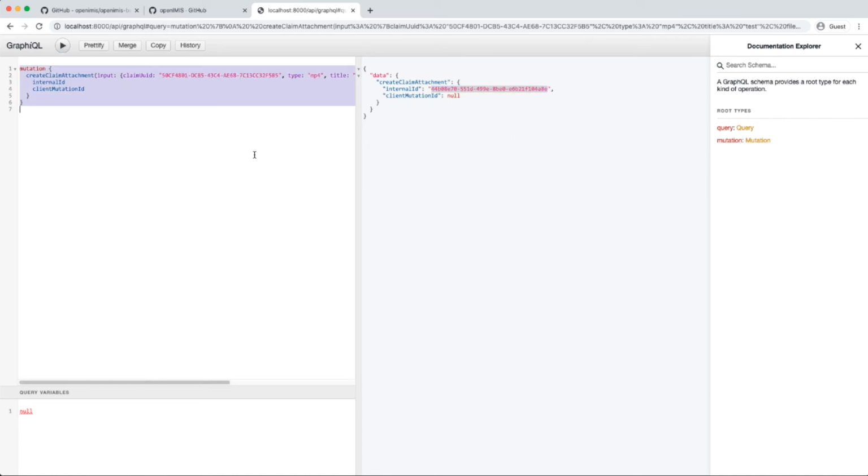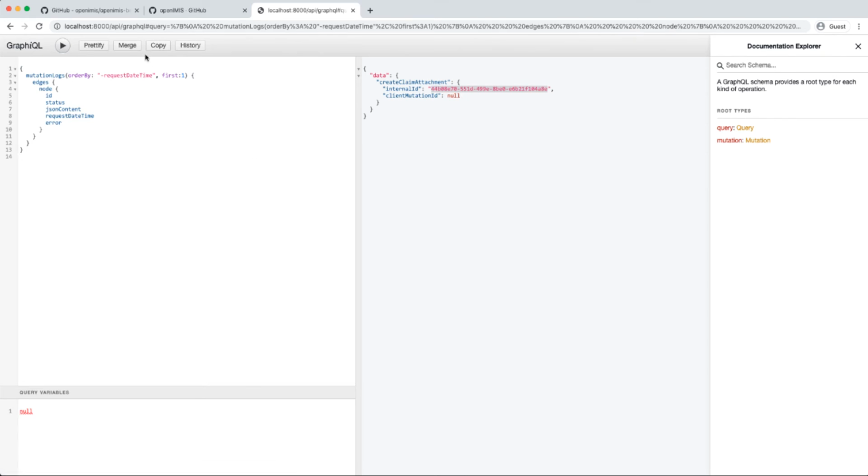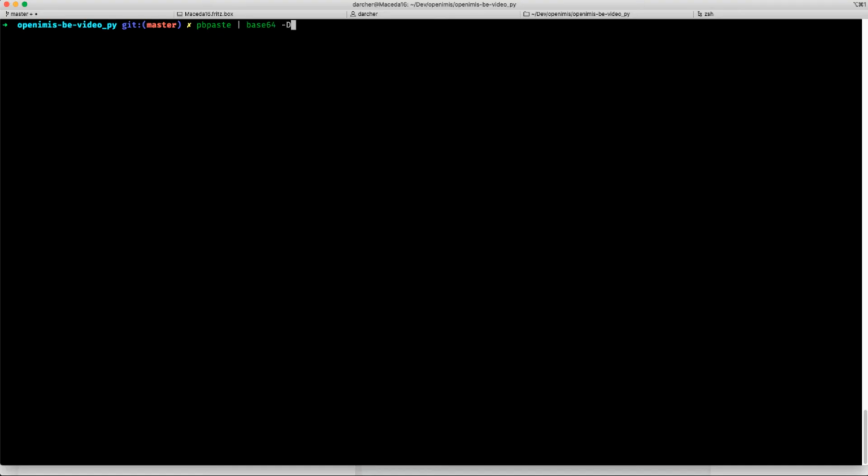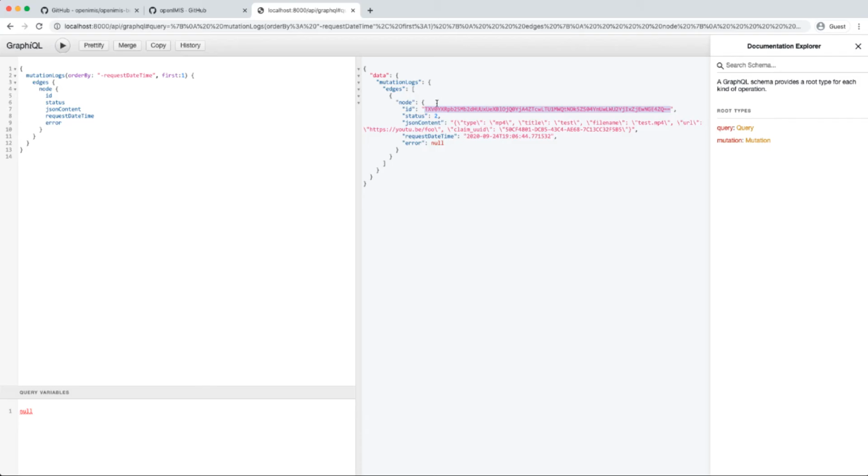And I can now do a query on the mutation logs to see the status of the last one. So it's 44B0. So this is the one we have. If we go and decode this, we can see that's 44B0. So this mutation was performed successfully, here in the status.